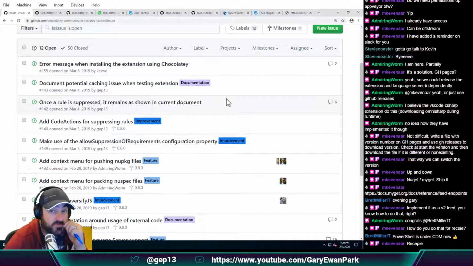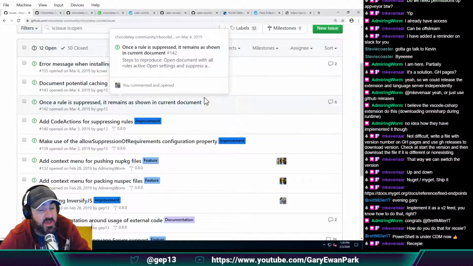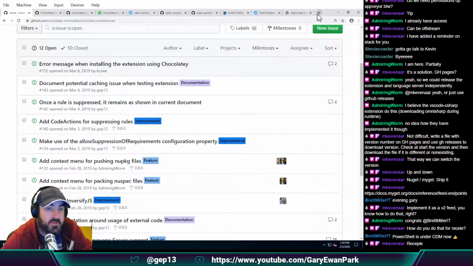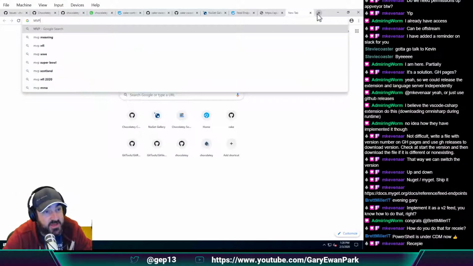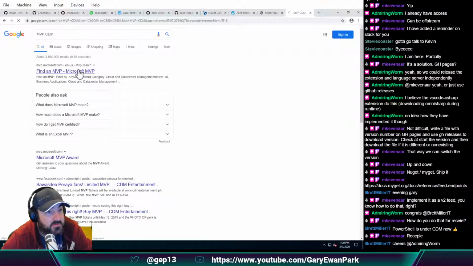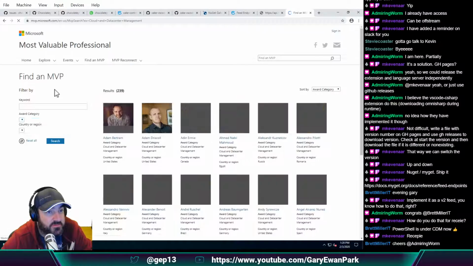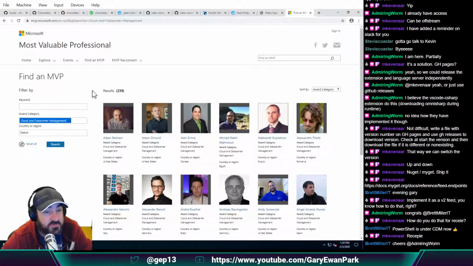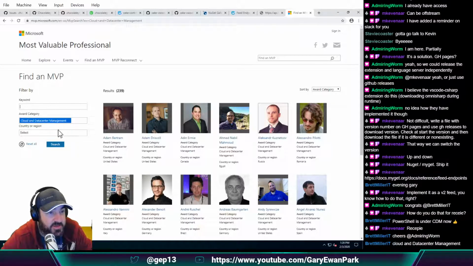Yes, it, well, CDM. That's a lot of TLAs in there. MVP, CDM. Find a Microsoft MVP. Oh, Cloud and Data Center Management. Of course it is. Cloud and Data Center Management.